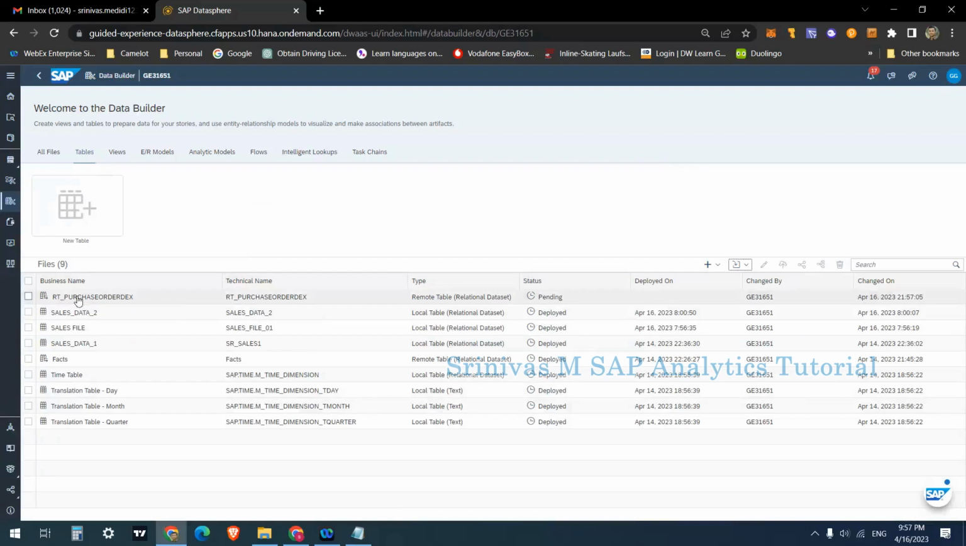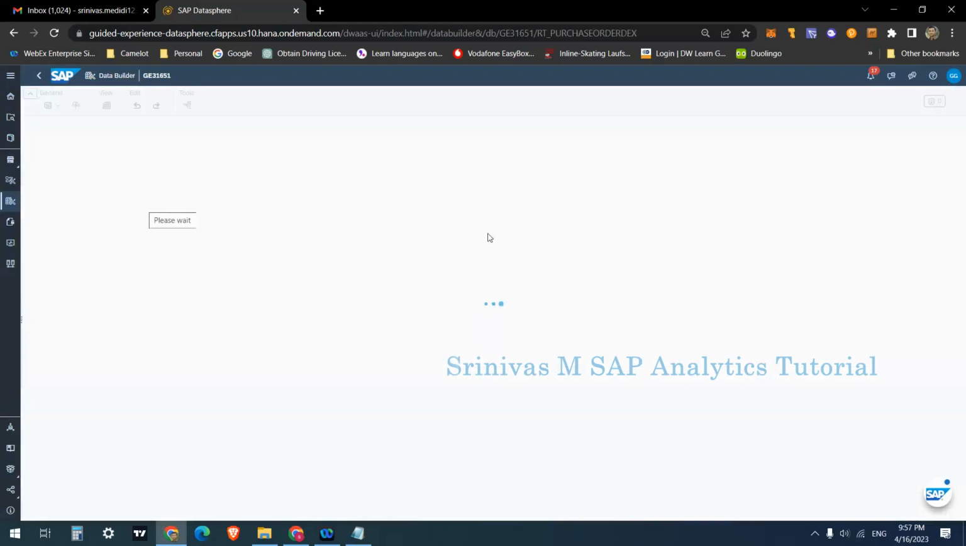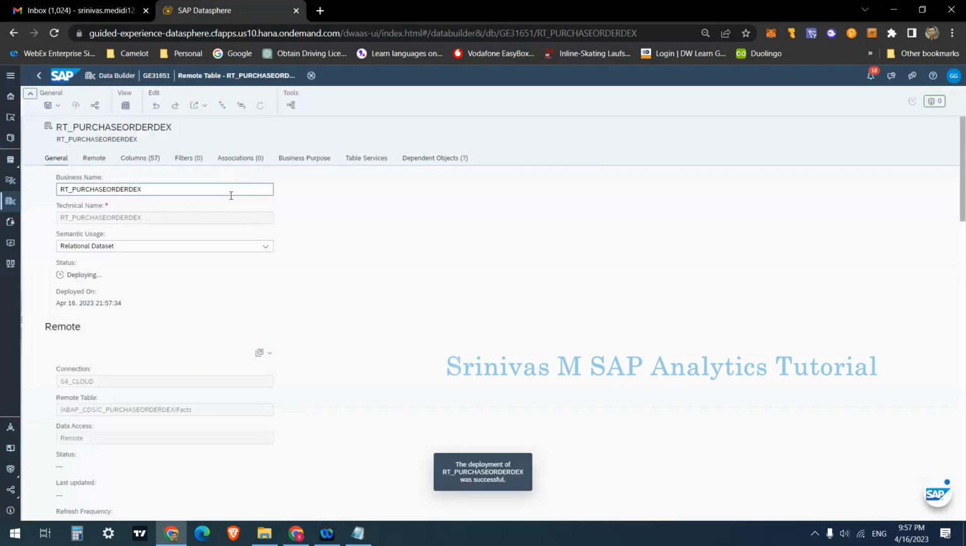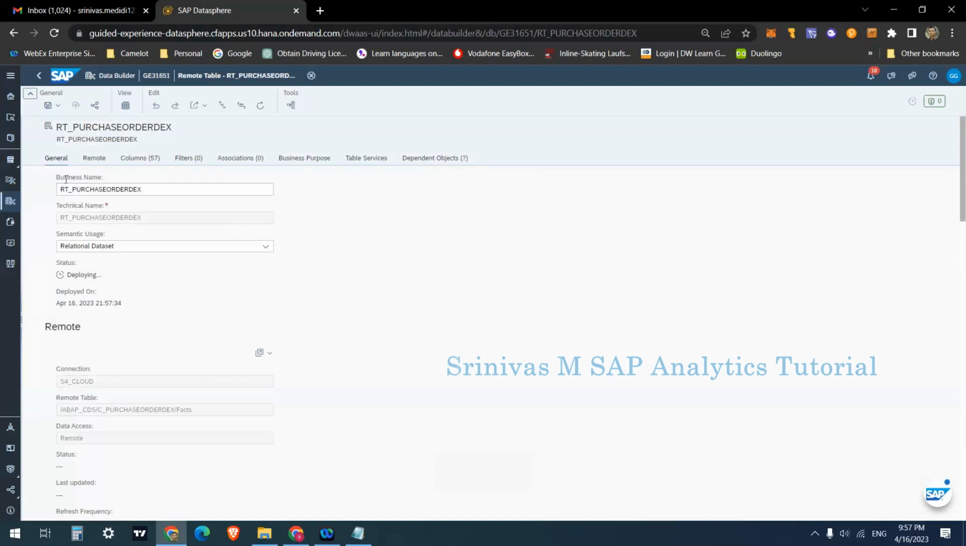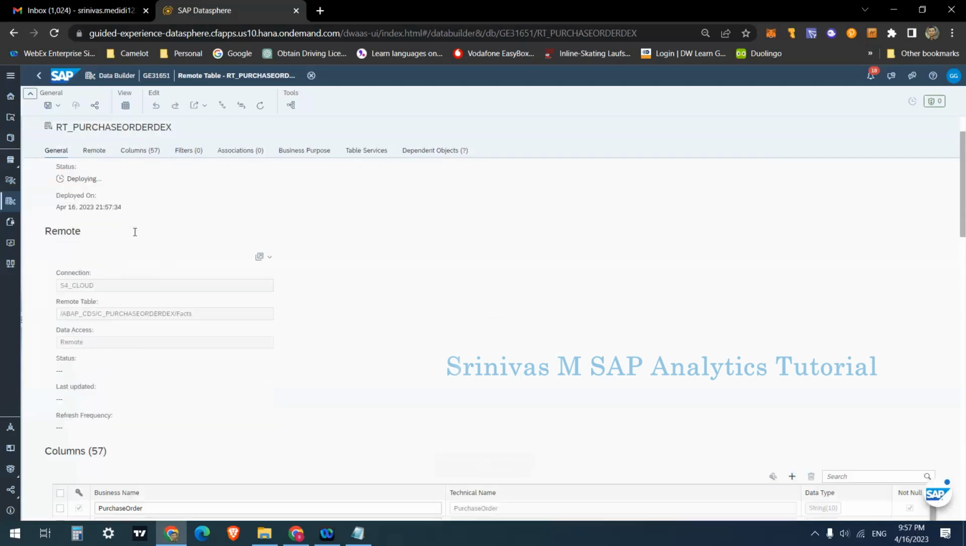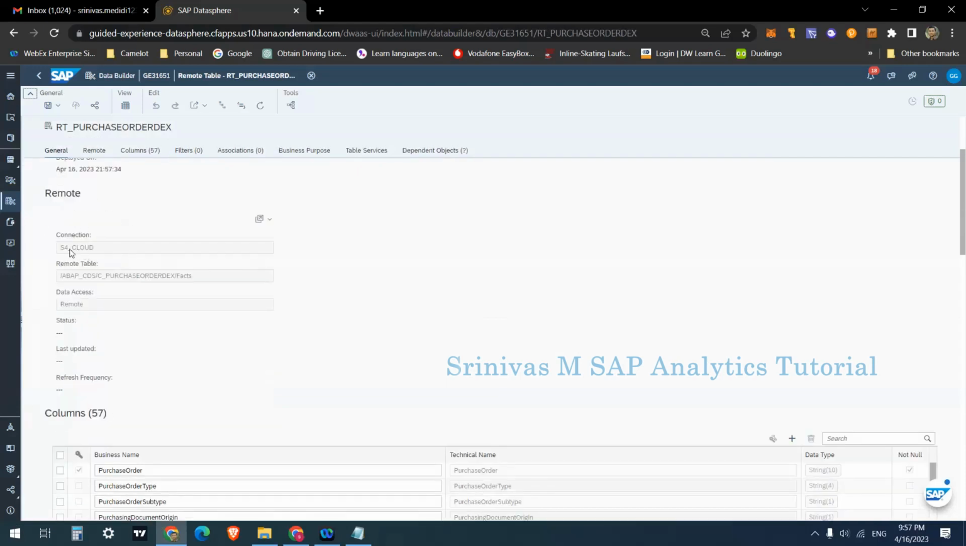Okay, now click on this particular table, then it will open. It's not edit mode, but it will open the definition of this purchase order table, the CDS view. So now here under the general tab, I can see the business name, technical name, the semantic usage, and the connection. We are using the connection as S4 cloud, and from S4 cloud it is an ABAP CDS view, and this is the CDS view name, purchase order DX. The data access is remote table. So under this general and remote, I can get the information.